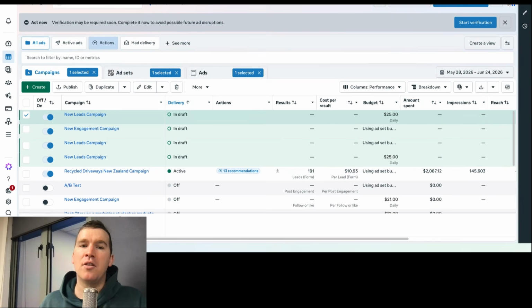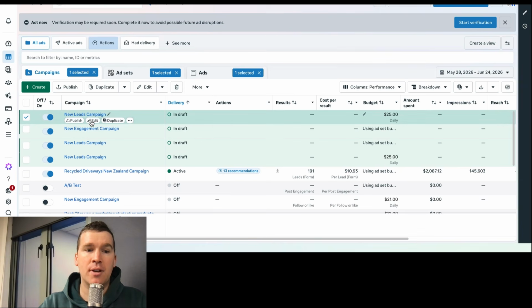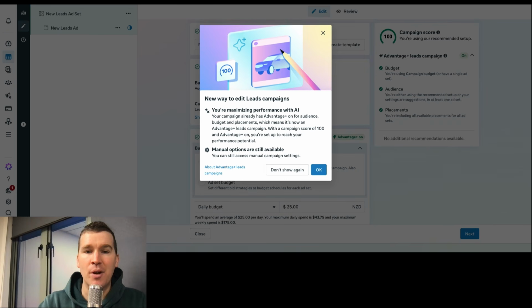So here we are on the main Facebook ads dashboard, and the place that we want to go in order to see the changes is obviously in the setup of a new campaign. So I've just got an example new leads campaign, which I've just clicked the green button on and gone through the steps. So let's click on that edit button and have a look at the key changes you need to be aware of as a Facebook marketer.